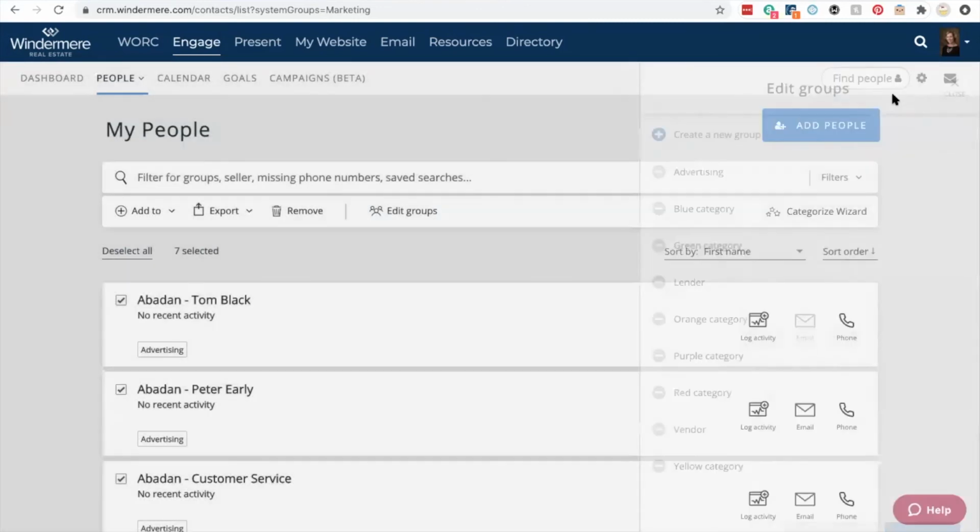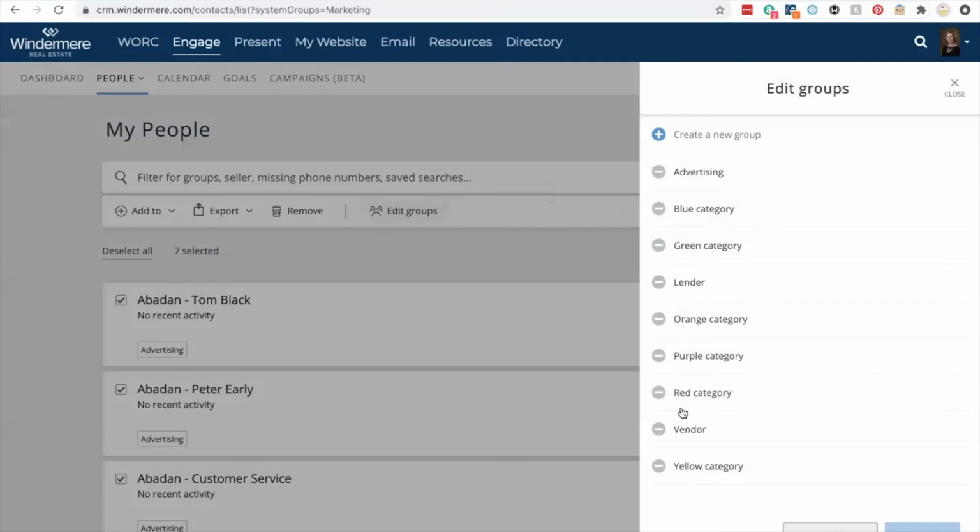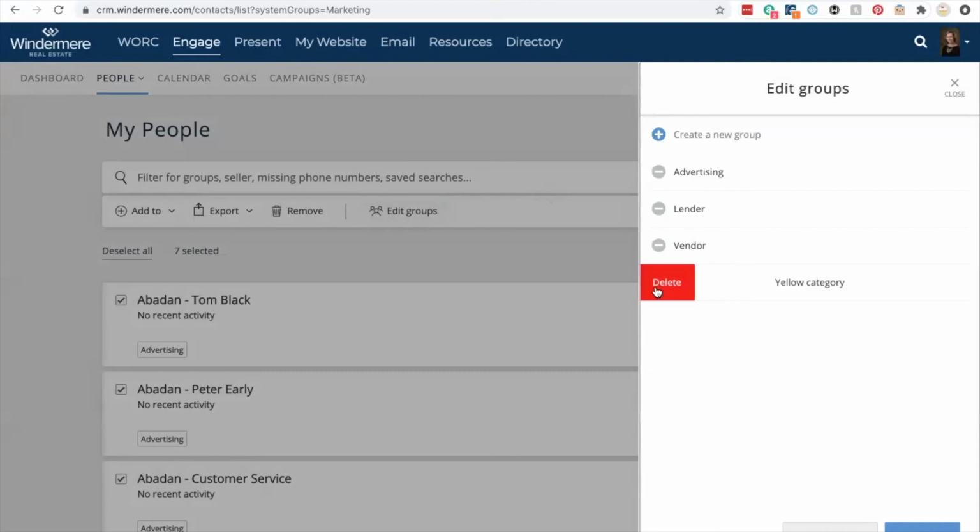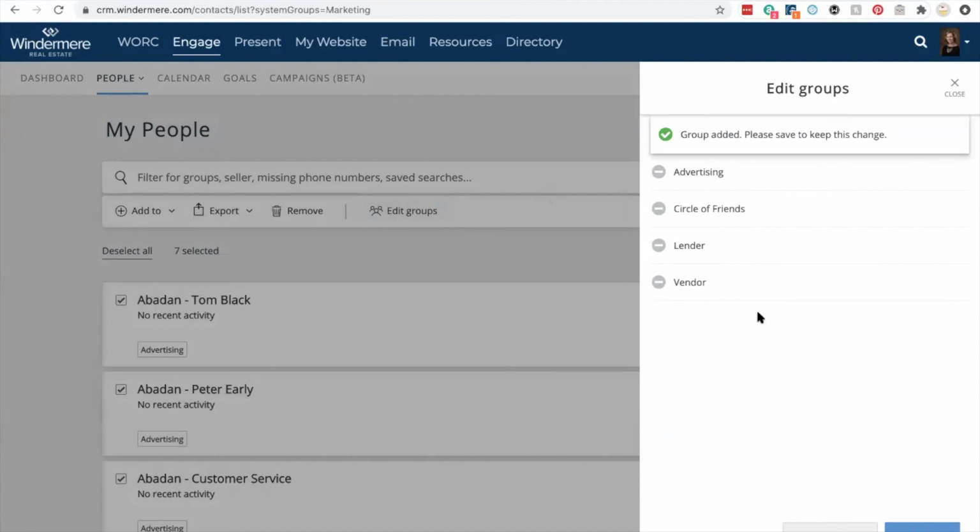So this was under edit groups right here in the middle. And this, you can change what your groups are. So we're going to get rid of blue category and green category, because they don't make any sense. We don't know what they mean. You're never going to remember what they were later on down the road. And we're going to create a circle of friends. So these are going to be people who we're going to send email campaigns for Circle of Friends every month.